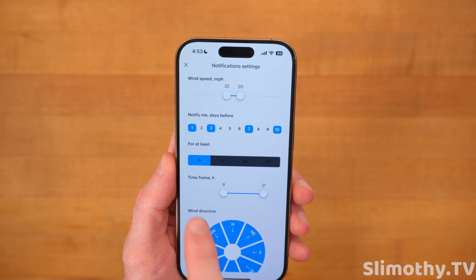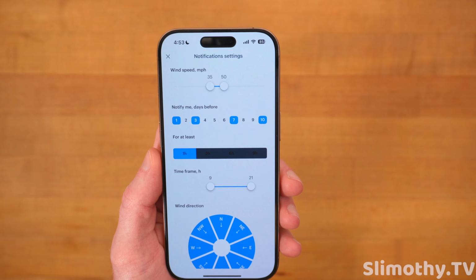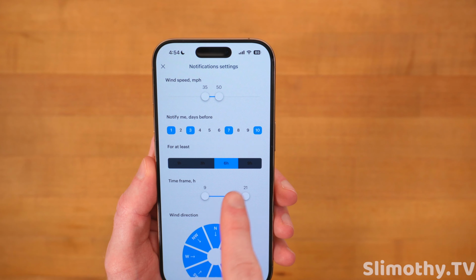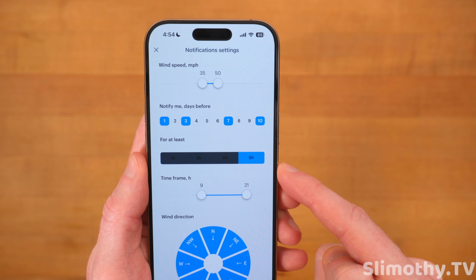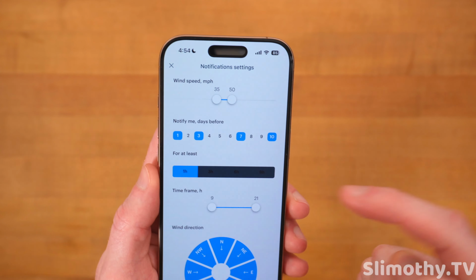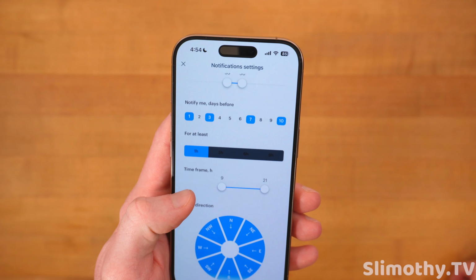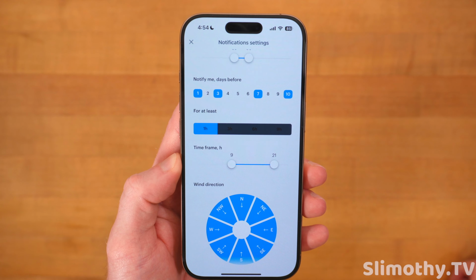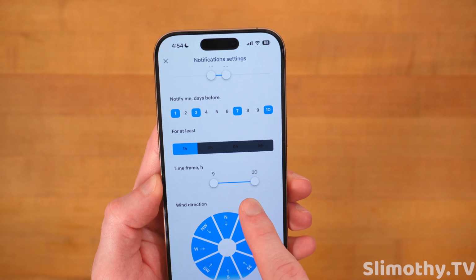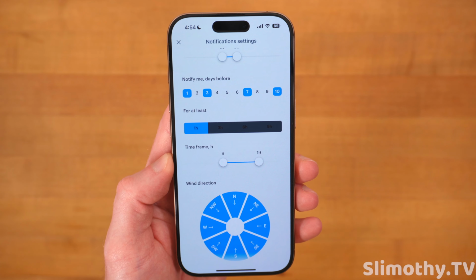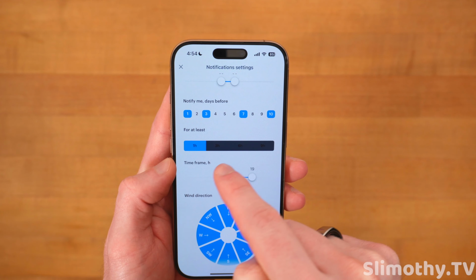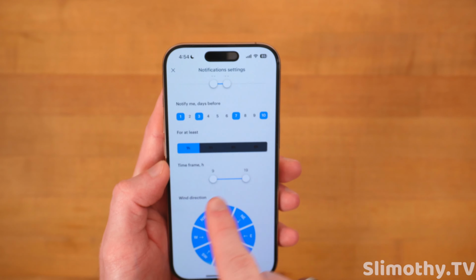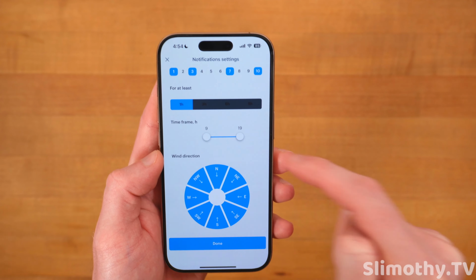But it gets even better. You can set for how long you want that wind speed to be. Do you want it 1 hour, 3 hours, 6 hours, or 9 hours? Obviously, you're probably not going to get many alerts when it's 9 hours of those types of winds. But if we want 1 hour, we can do that. We can also choose our time frame. Of course, this is in military time to make it easier. So you can choose what time of the day you want the alert to come through. So far, we've got this wind speed, this many days before, for at least 1 hour of that wind speed during this time frame. And then you can choose the wind direction.